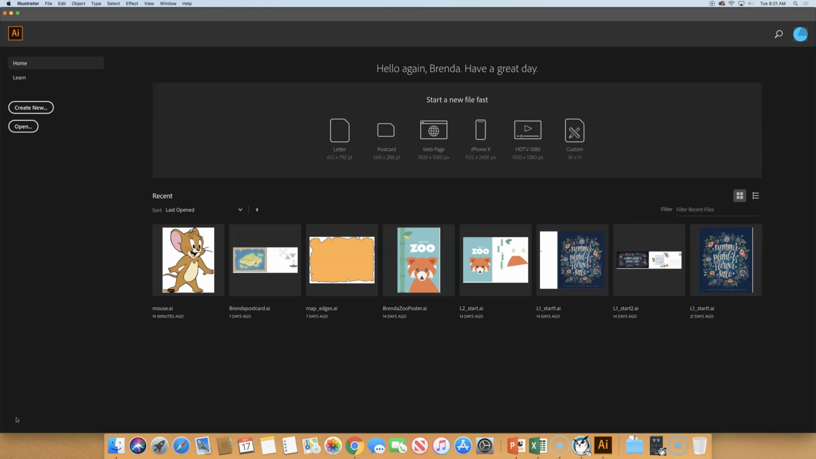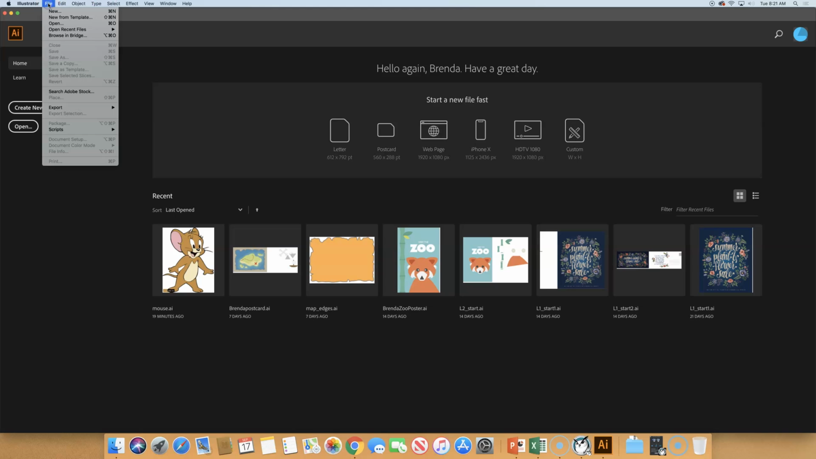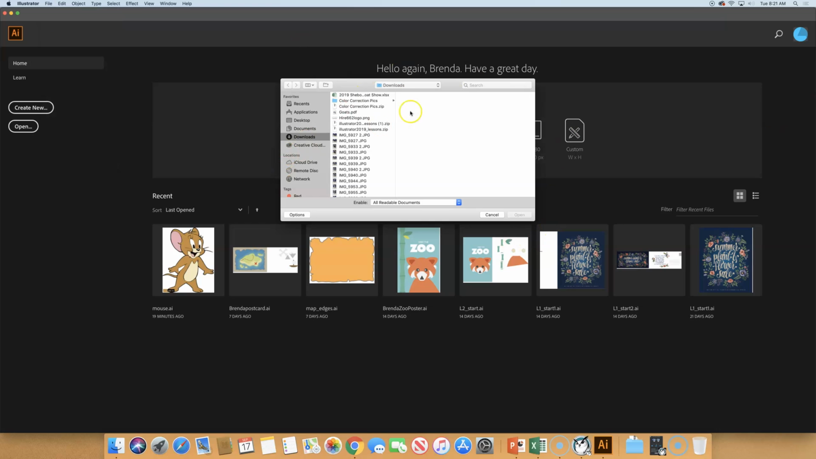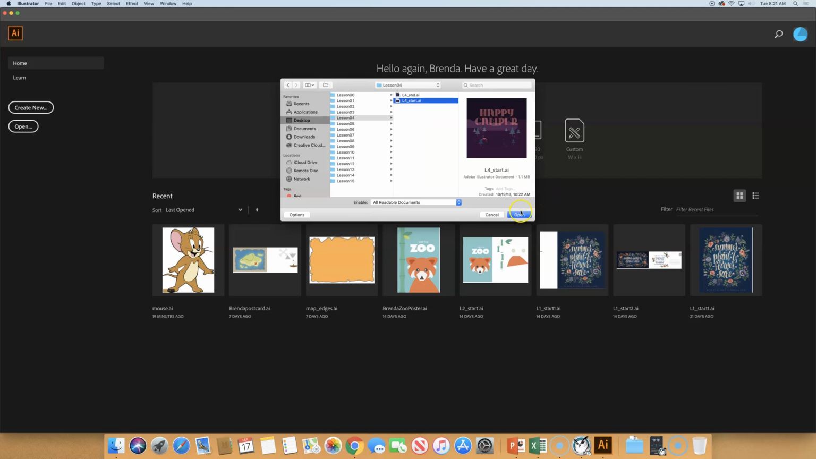That's about it. So what we need to do is go get the files that we need. So wherever you have your book files stored, go into that file. So Illustrator book files, lesson 4, and we need the start file.